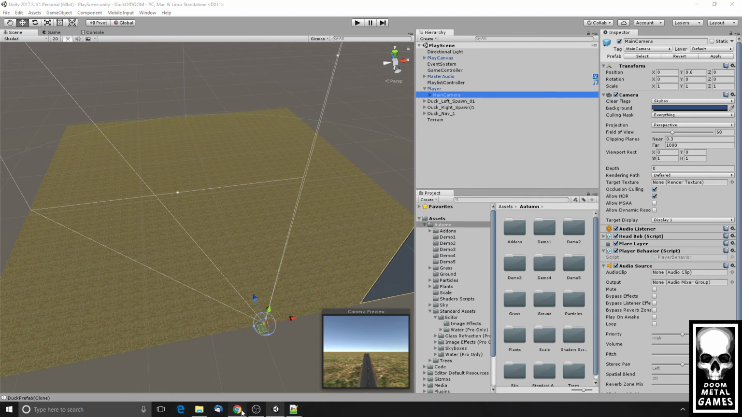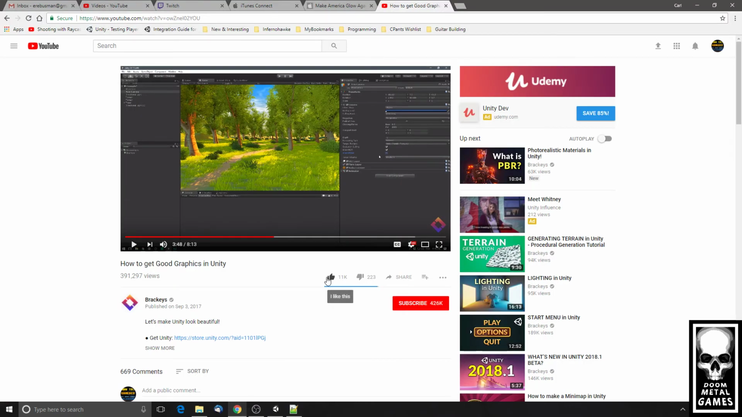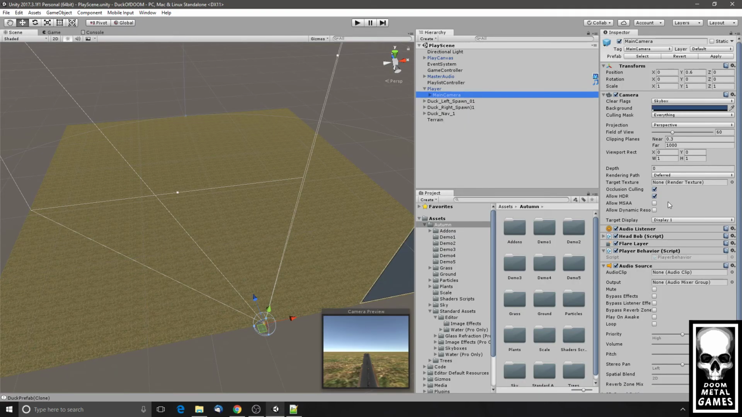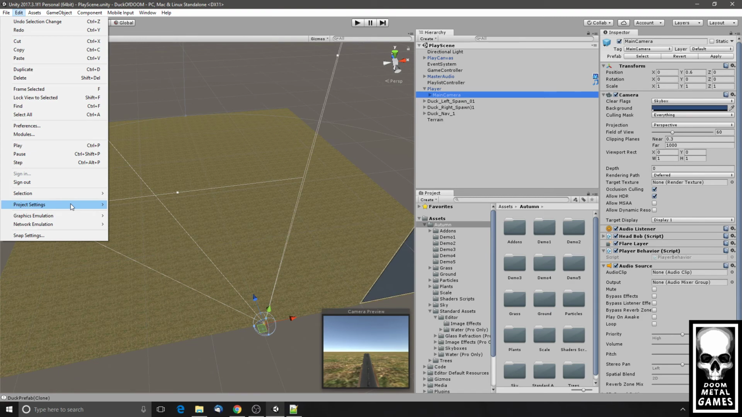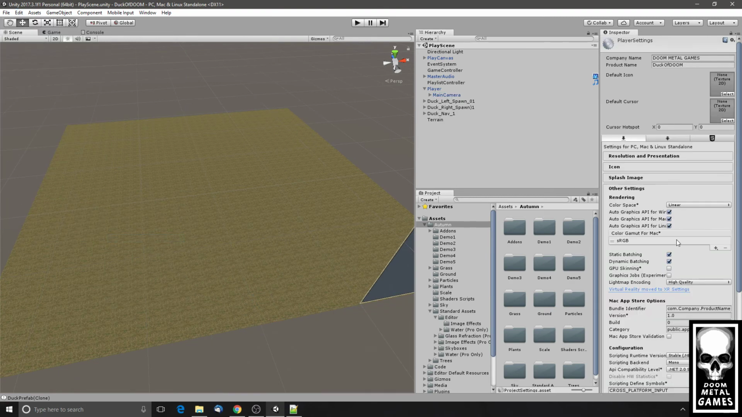I also watched this tutorial video, how to get good graphics in Unity by Brackeys. It was a pretty quick video that broke down a lot of the steps that I'll be using here. One of those that I'm not going to do live is the player settings. I changed to linear instead of gamma space.